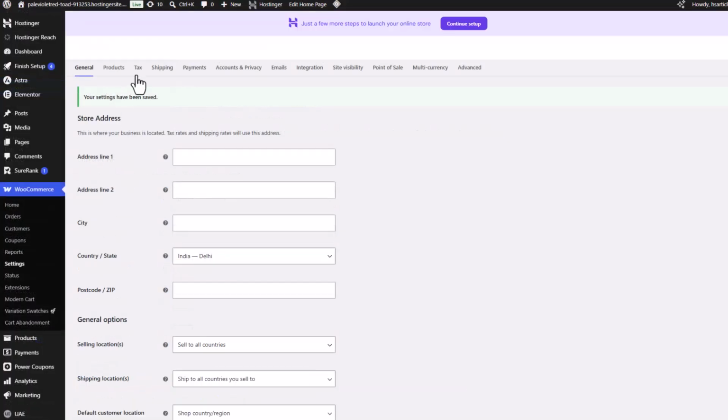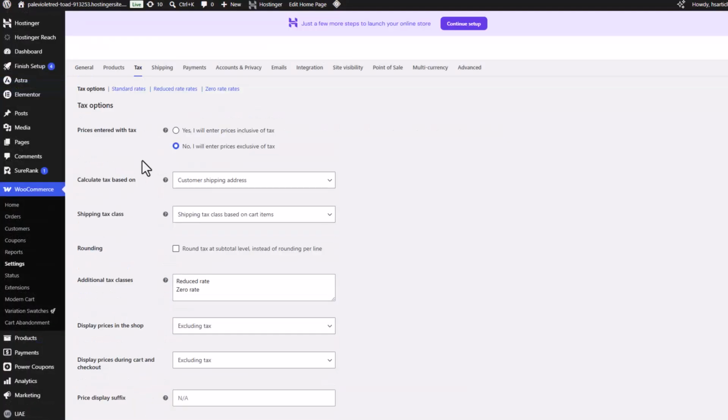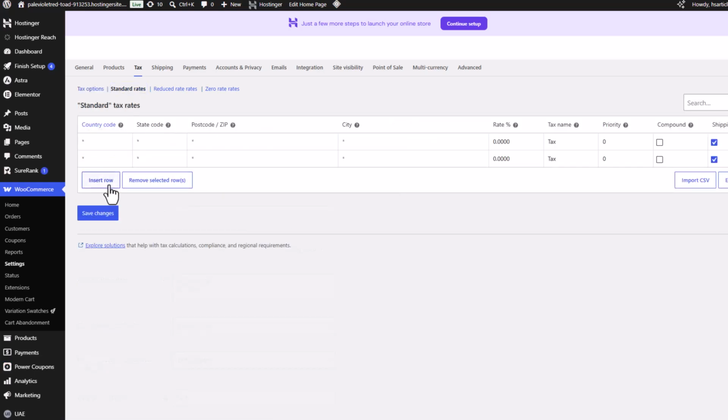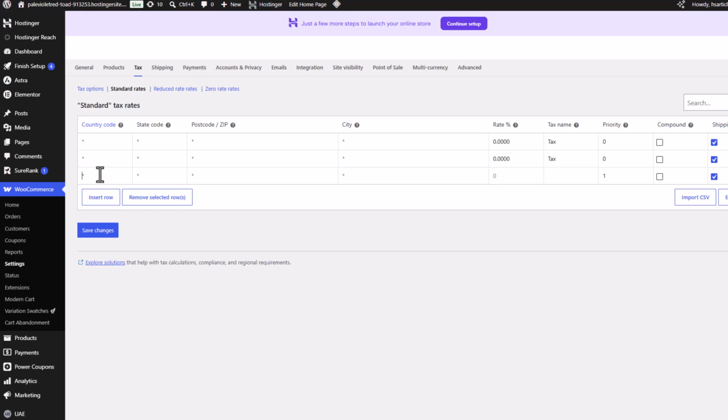Now here you can see the tax tab, click on it. Above you can see the standard rate, click on it. Here we will add insert row. Now we will add the country code.